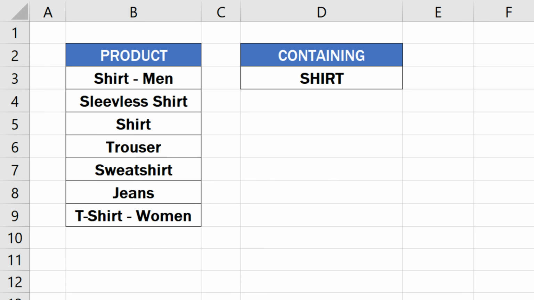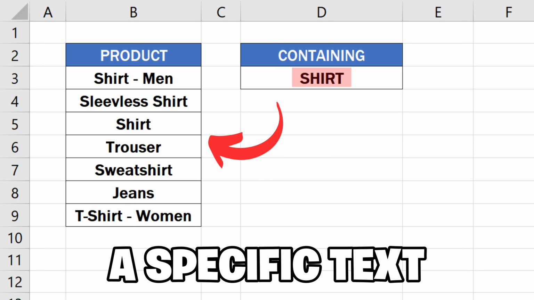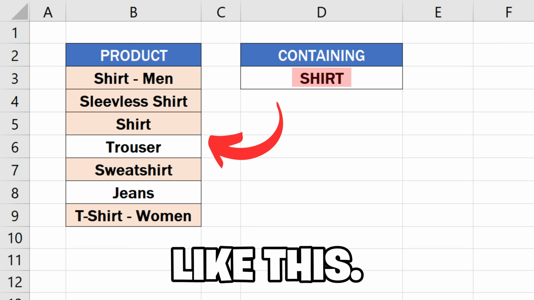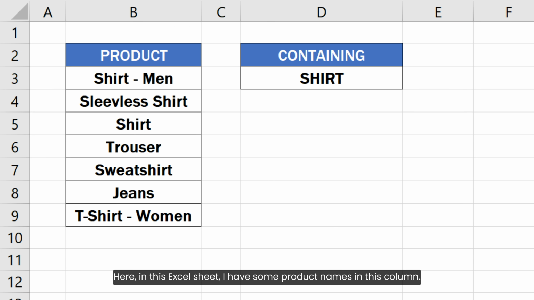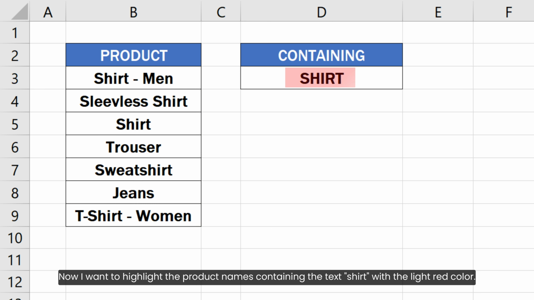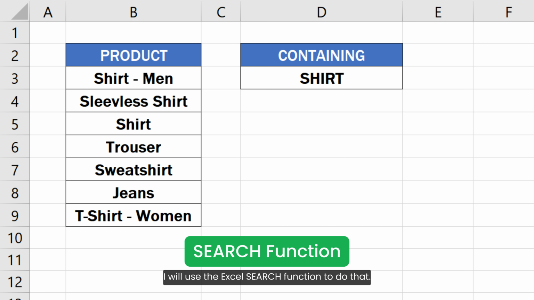In this video, I will show you how to highlight cells that contain specific text in Excel like this. So let's get started. Here in this Excel sheet, I have some product names in this column. Now I want to highlight the product names containing the text shirt with the light red color. I will use the Excel SEARCH function to do that.